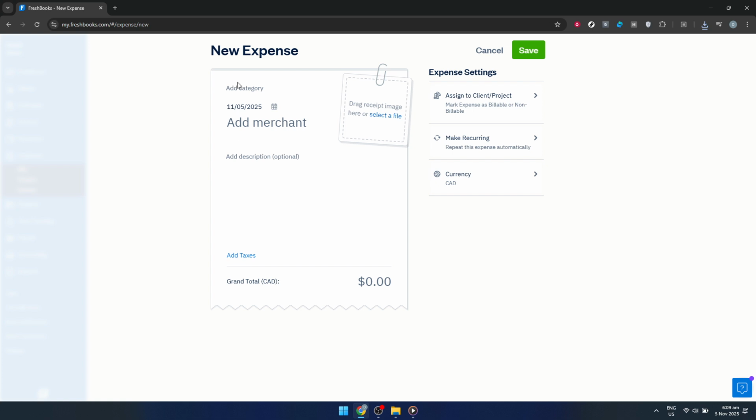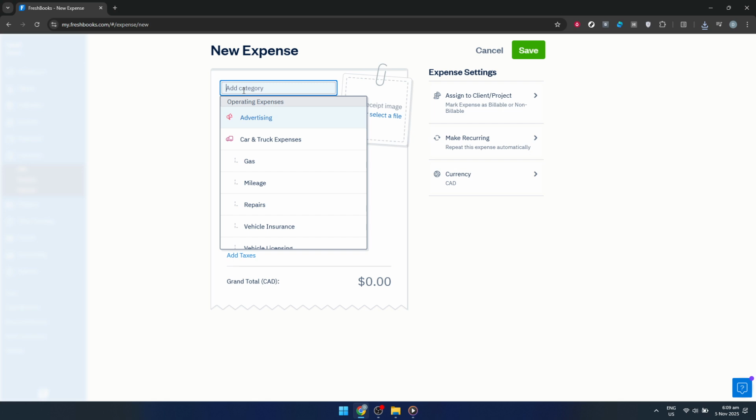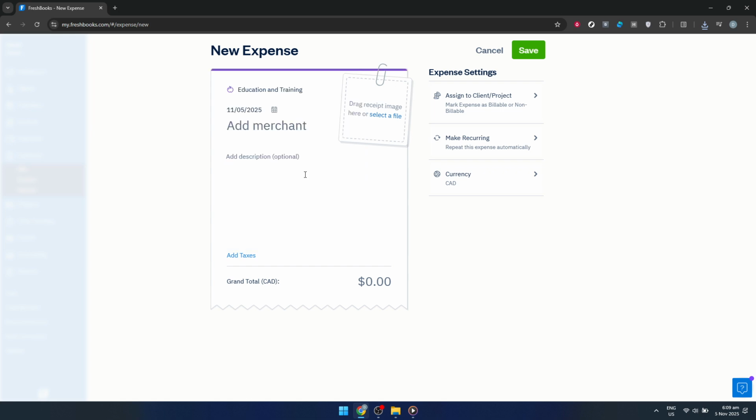Start with the category field. Here, you have the flexibility to either select an existing category that suits your expense, or you can create a new one if it doesn't fit any existing options. This categorization is vital for organizing and analyzing your expenses. Next, enter the merchant's name. This is the name of the vendor or service provider with whom you made the transaction.